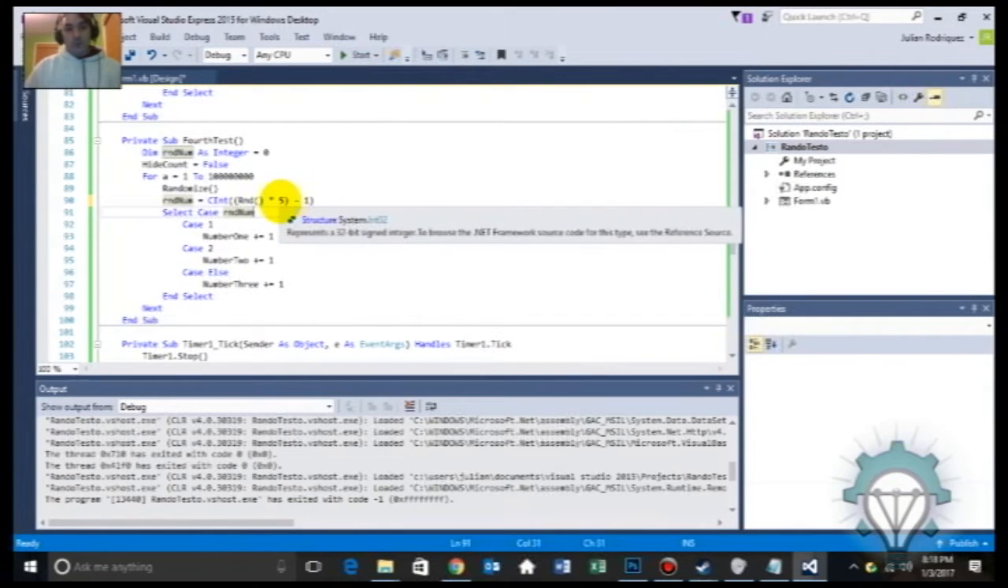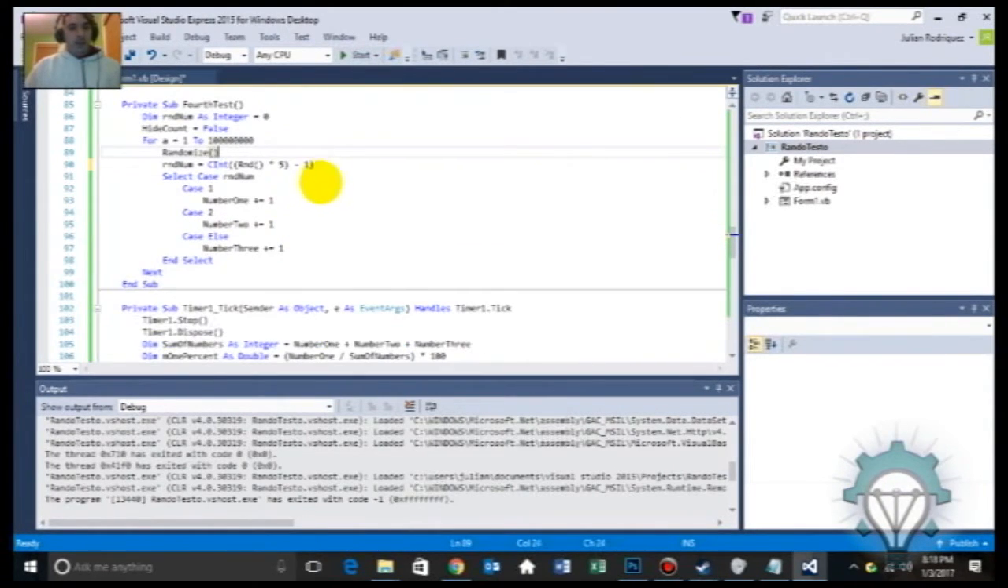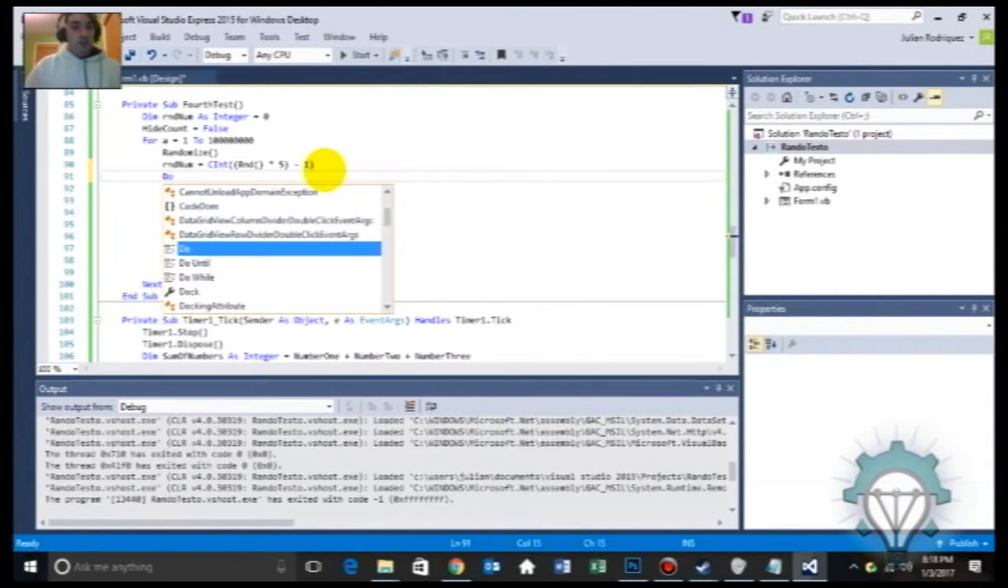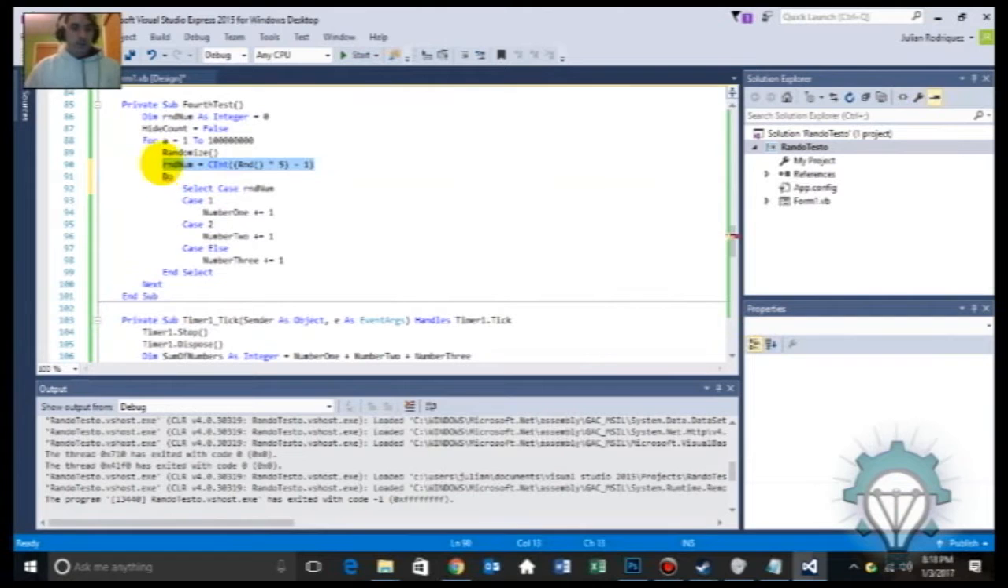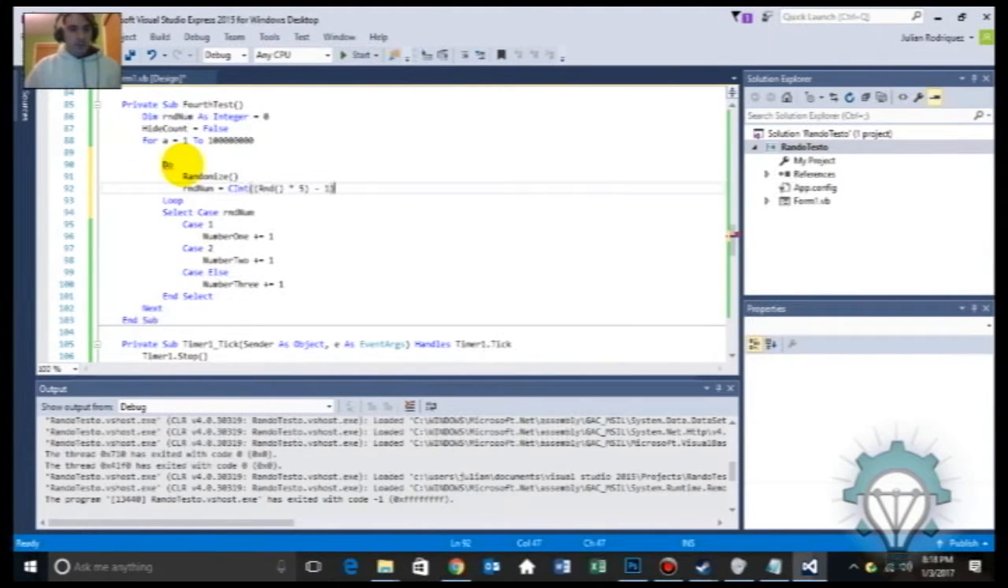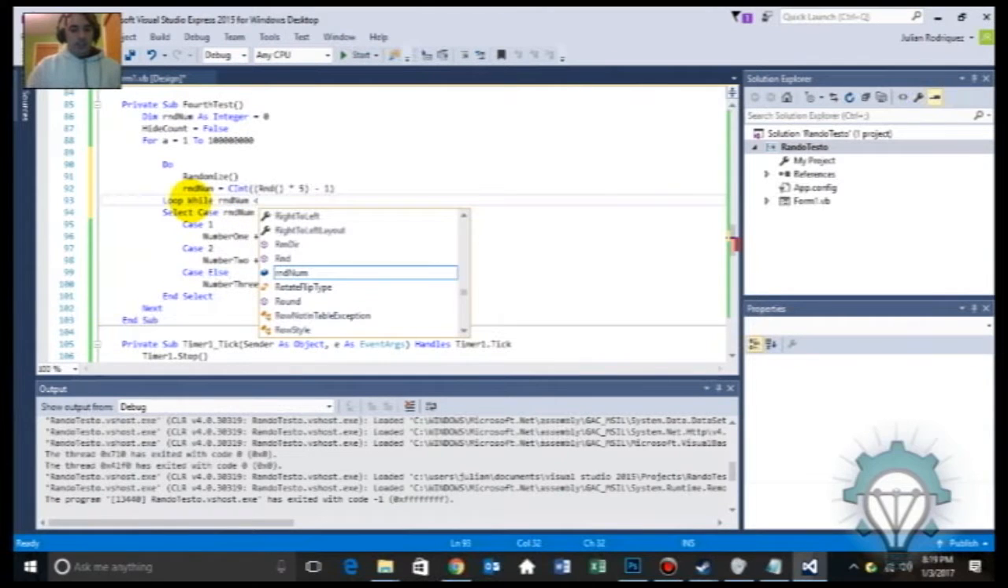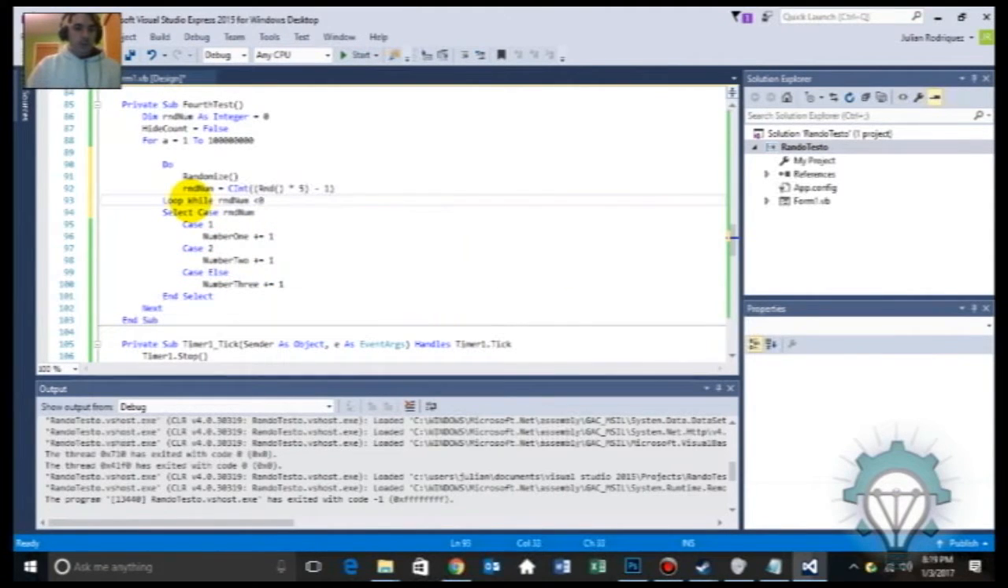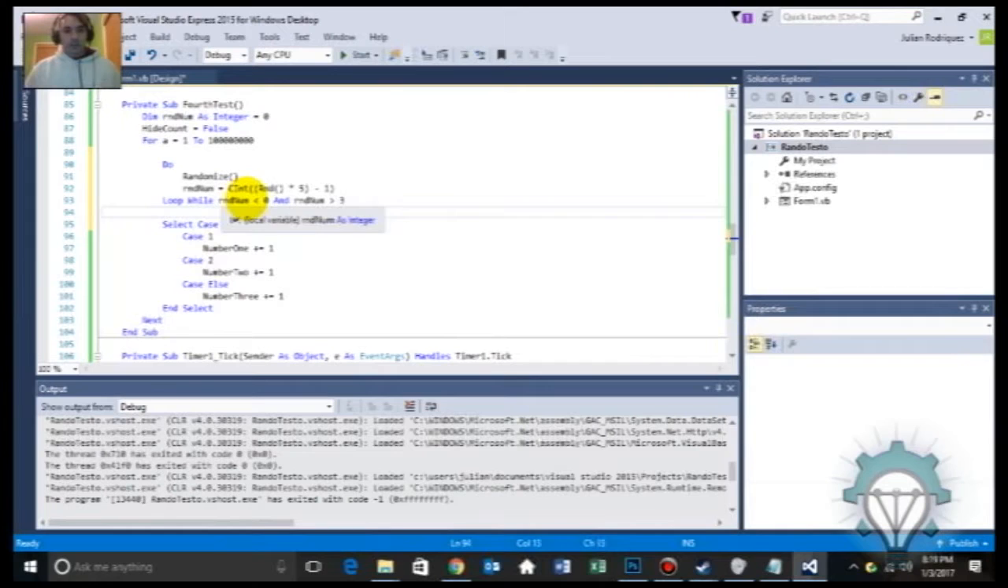And what I'm going to do is take this and put this in my do loop, and then I'm going to loop while rnd num is less than 1 or less than 0, and rnd num is greater than 3. So I've got this loop here while it's less than 0 and greater than 3.